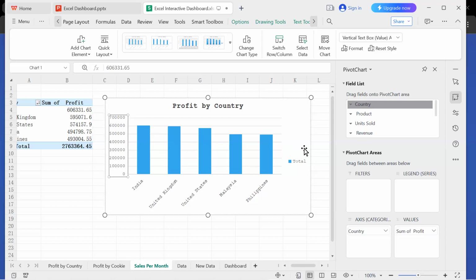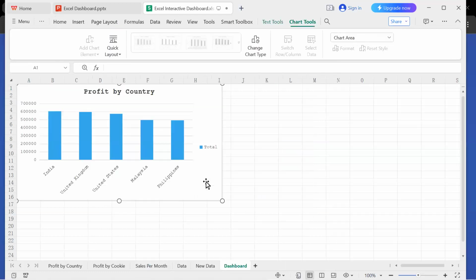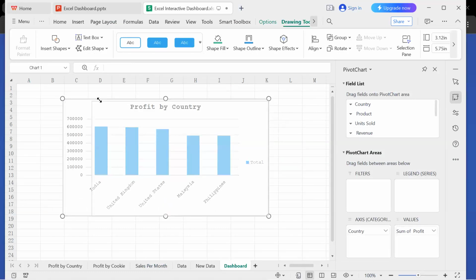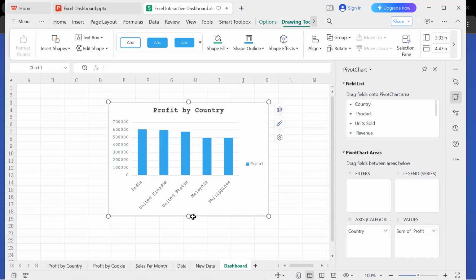Now, one of the things that we might do, if we decide that we want to change the font, is that we can change the font. Should we keep this font or should we change it? The font is okay. All right, cool. So what we are going to do now is copy this particular chart, our profit by country. We are going to copy it and then paste it in our dashboard. Now we can adjust it however we want in terms of how we want it to look.